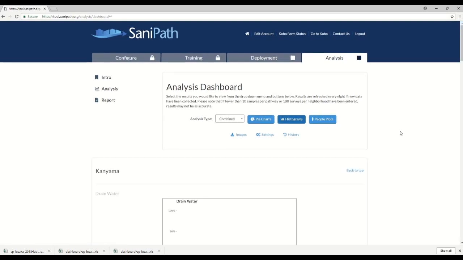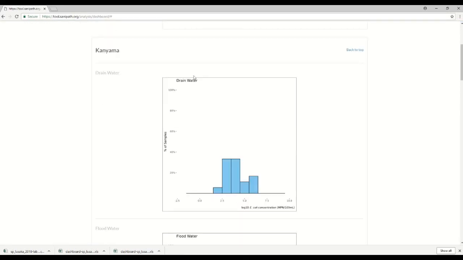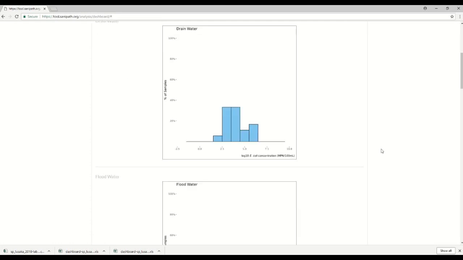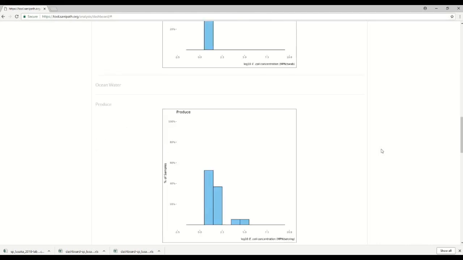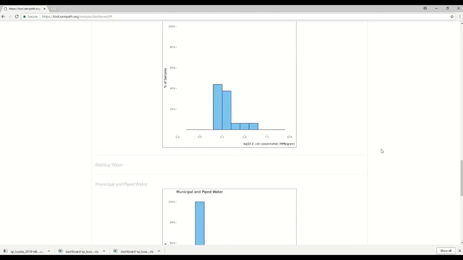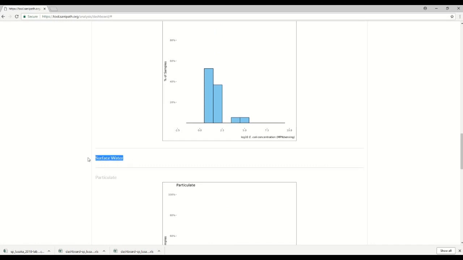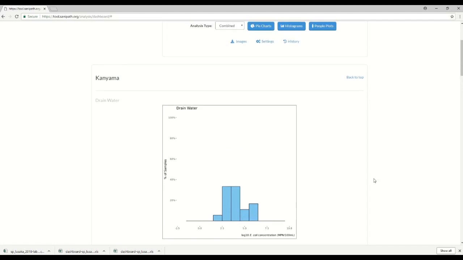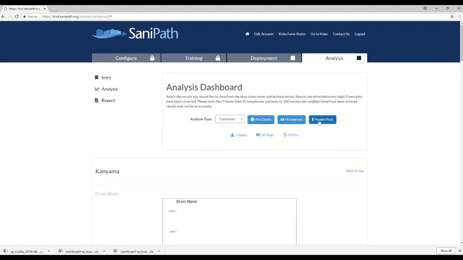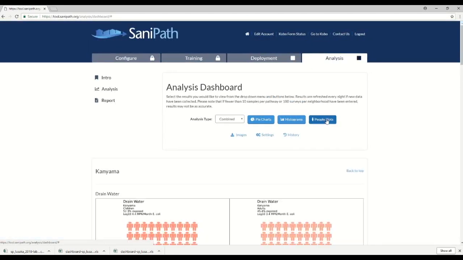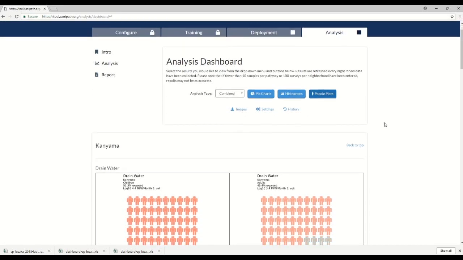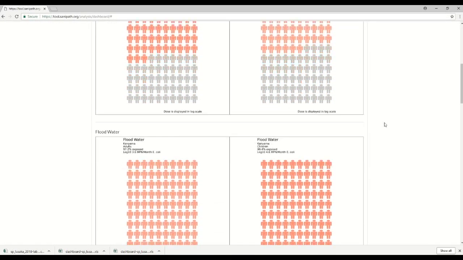Similarly, for the histograms, you will see results shown for each neighborhood underneath the pathway. Any pathway for which data was not collected will be grayed out or not shown. The same applies to the people plots.